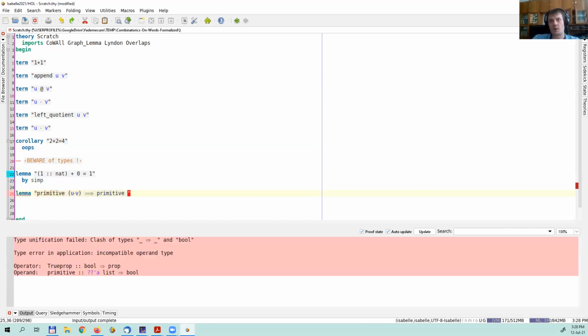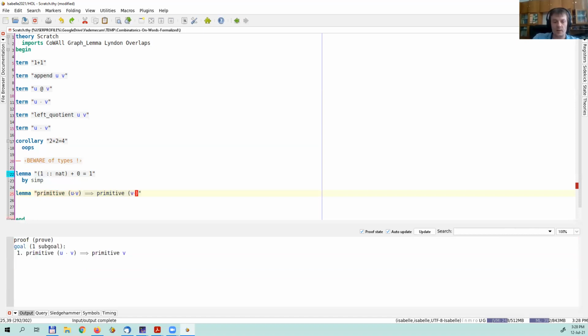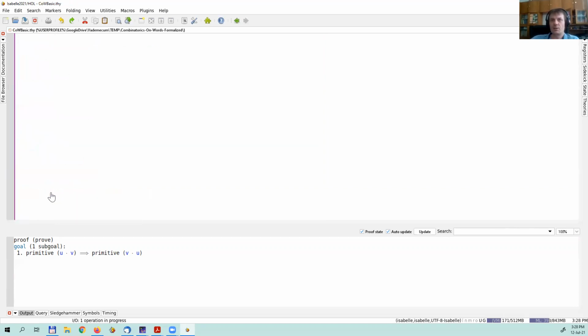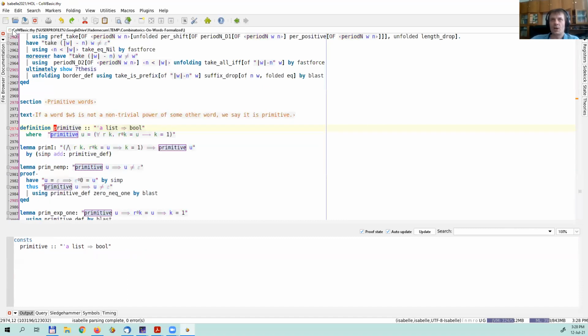So this is a lemma. If UV is primitive, then VU is primitive. Of course, you have to know how primitive is defined. If you click on it, you get into one of our theories, which is called GoBasic, the one that you downloaded from our page. And you have a definition of what the primitive is.